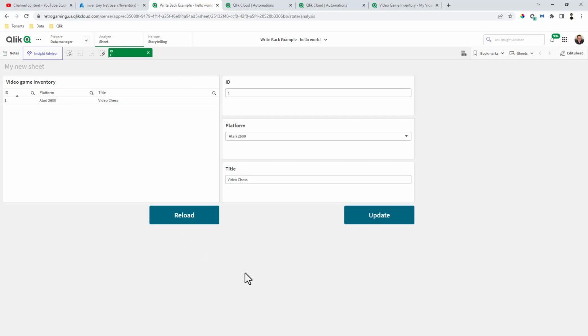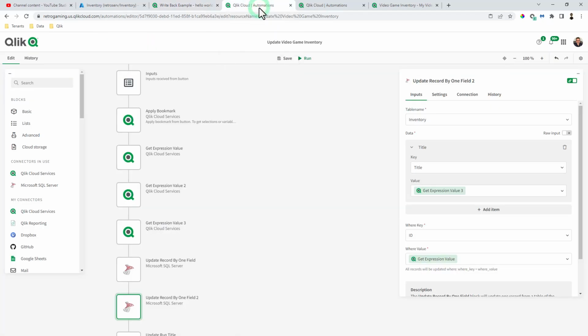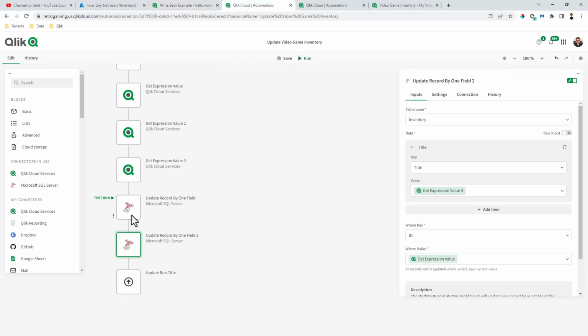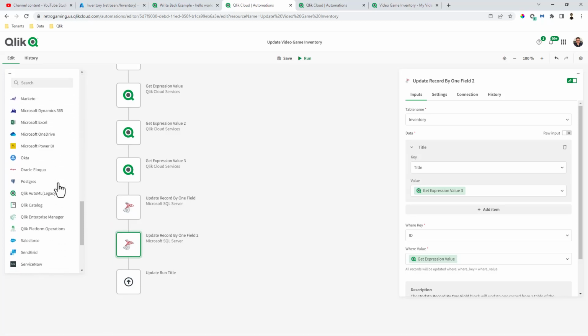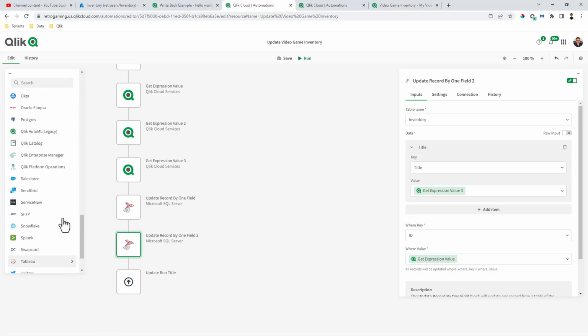So you're creating an analytics app. You're assigning the button to execute an app automation. You're creating that app automation with the parameters being passed. And then you're using those parameters in whatever capacity you have for the variety of blocks that we provide within Qlik Application Automation to perform the write back or whatever it is you want to do in an automated workflow.